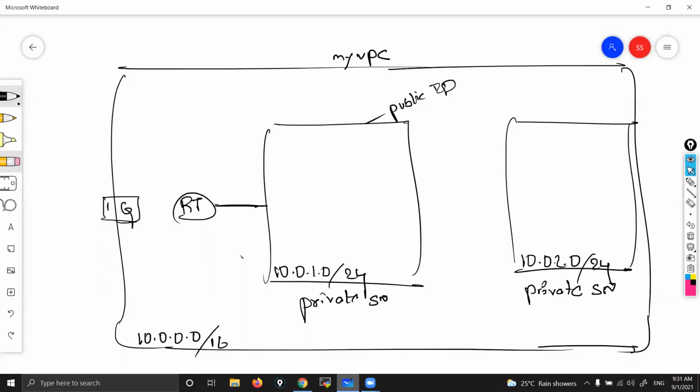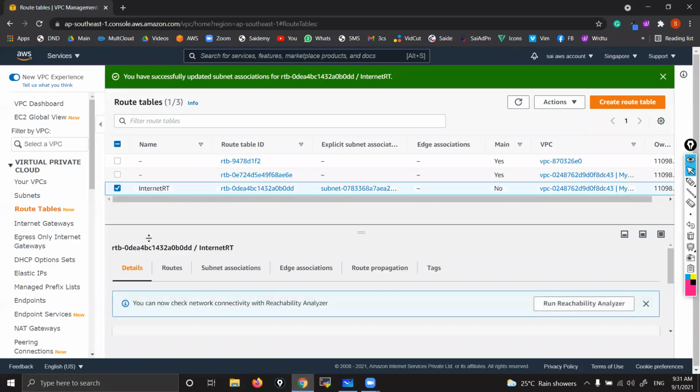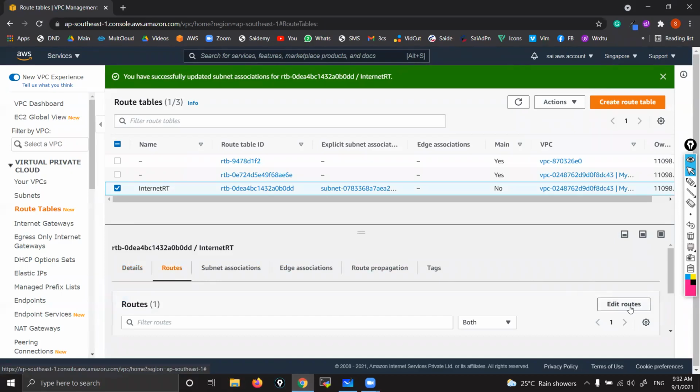And what about the other end? On this end, I need to attach the route table with the internet gateway. That means for my route table, the target is going to be my internet gateway. Okay, so let's connect the route table with the internet gateway. Select the same route table. You can see your routes. Select that, edit routes, click here.